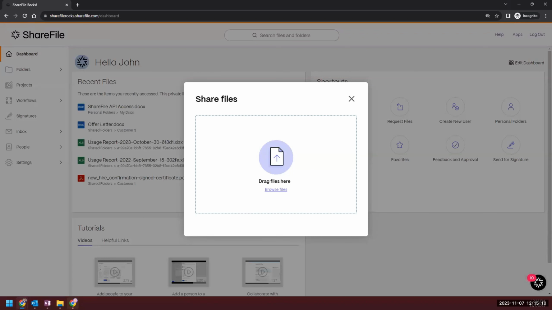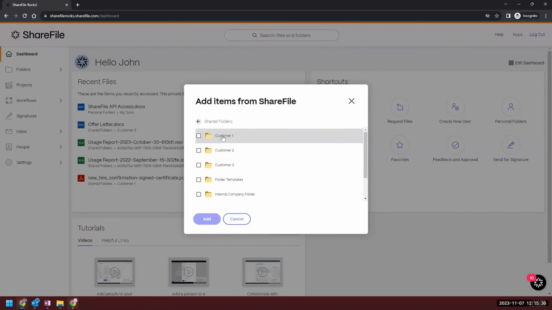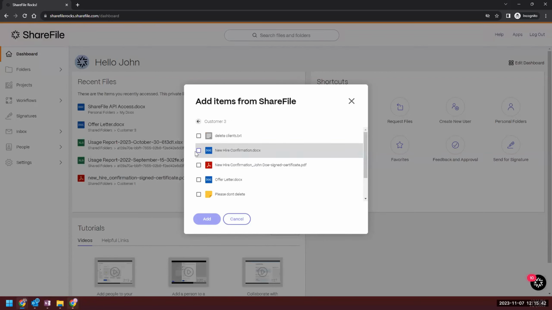As you can see, I can drag and drop something from my desktop, which I can easily do. I just drag and drop from the desktop, put it in there, and it will upload. And by the way, if I did that from the desktop, it's going to go to my file box by default, because I'm not specifying a folder that's already within ShareFile for it to come from. But if I didn't want to do it from my computer, I can just choose from ShareFile. Say I want to send this new hire confirmation Word doc that I have already uploaded to ShareFile.